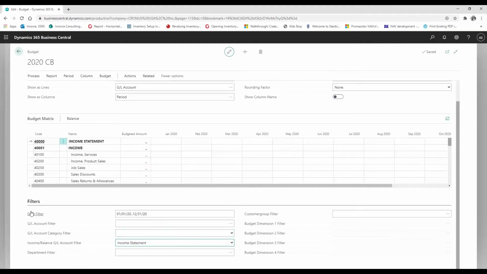So now, the date filter is saying, from a glance, what do we want to see? Which budget entries do we want to see? So right now, I'm saying I want to see from January 1st to the end of the year. If I wanted to see for 2019, I just simply would come here and change it to a filter.